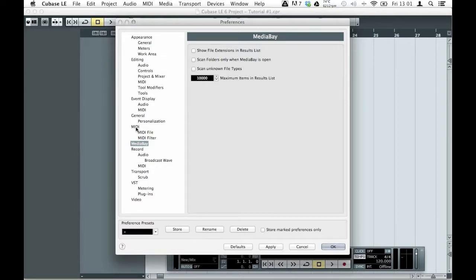Media Bay, we talk about this in a later chapter. Recording, you can set some broadcast wave settings here. I don't know if you're ever going to record in broadcast wave format. I didn't do so. Basically not too interesting for you.